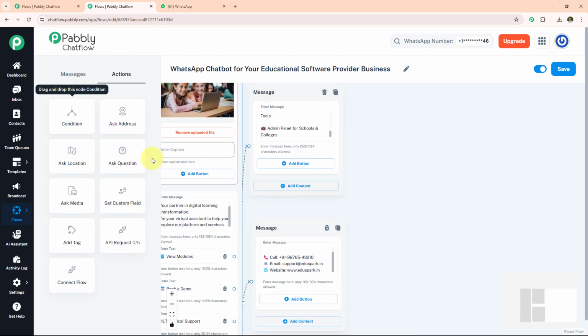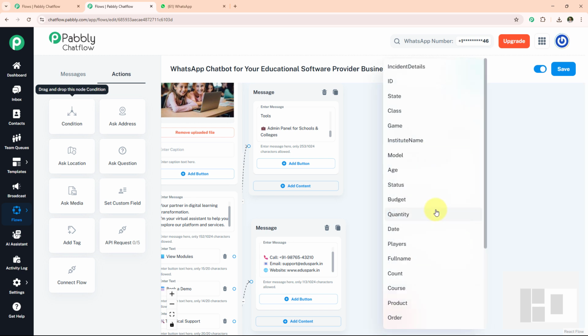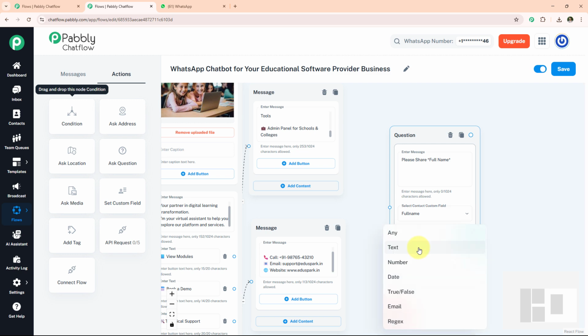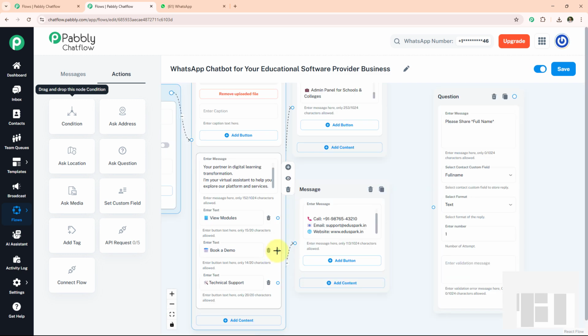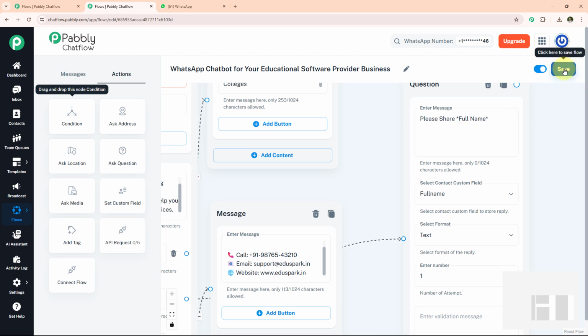Now we take question box. In this box we ask a name from user and select the contact custom field, full name, and also select the format, that is text format, and simply connect book a demo button to this question box. When user press book a demo button, then we will send over this message and you will see I am using a asterisk sign. Why we use asterisk sign? Asterisk sign is used to bold the text. Now we save the flow.